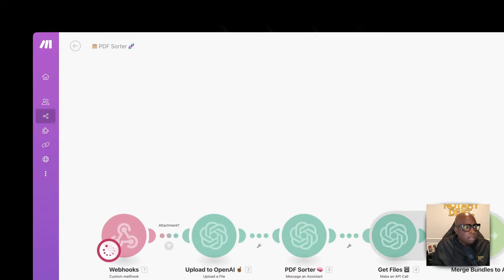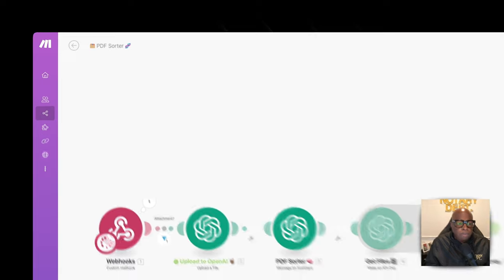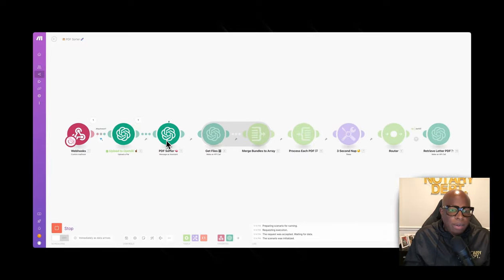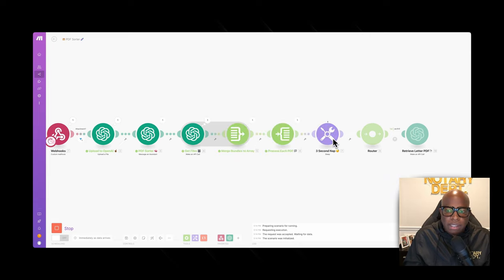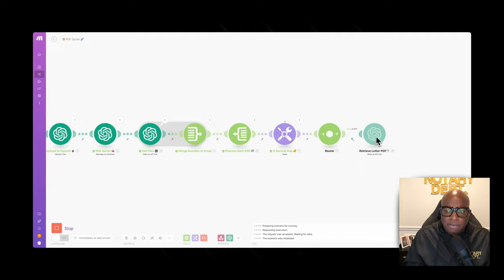We are going to forward, copy and forward. Okay. Good. Hit send. All right, so cool. It should come through shortly. Here we go. So again, OpenAI, then we have a PDF sorter, and then we are going to get the files. We're going to merge everything together, process all the PDFs, and then take a 3-second nap, and then retrieve the letter.